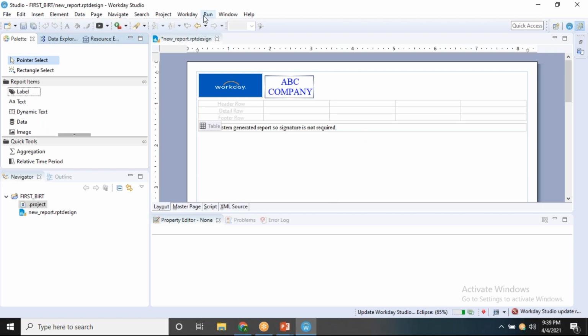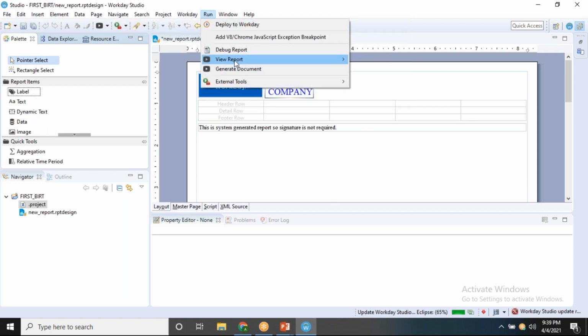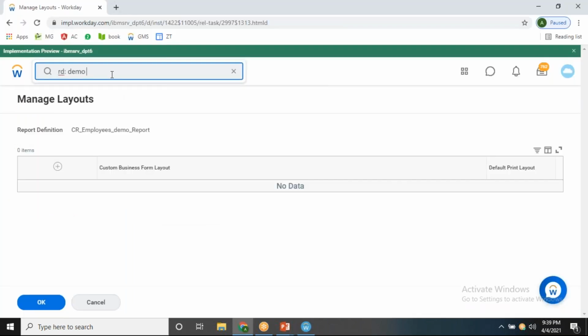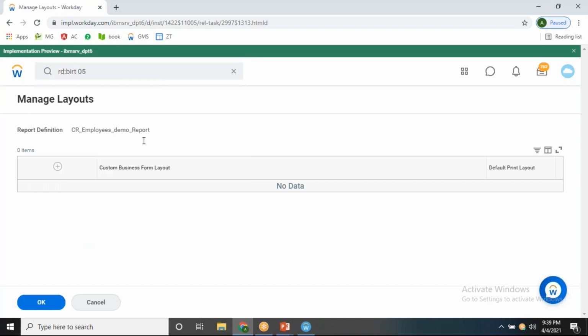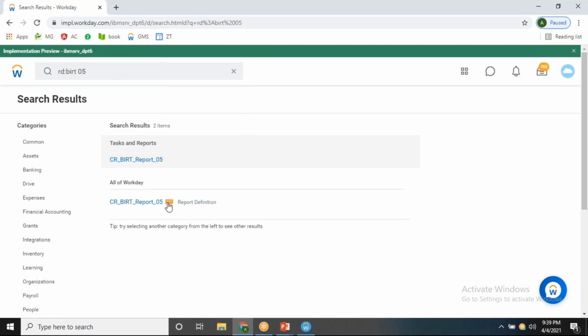Once this is done, you can go ahead and test the report in any of these three formats. Once you are satisfied with your output, you can deploy your report to Workday. If you click on this, what happens? The report which I have created, which is demo, or let me see, BIRT 05, this report will have a layout option. Where do you get the layout option?